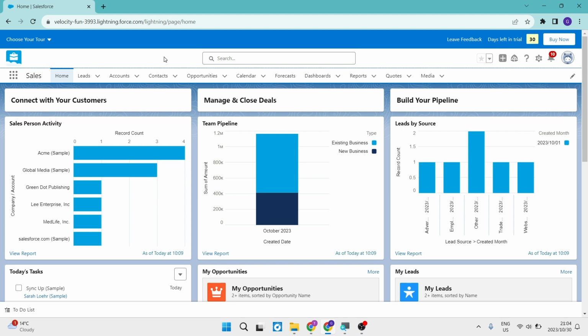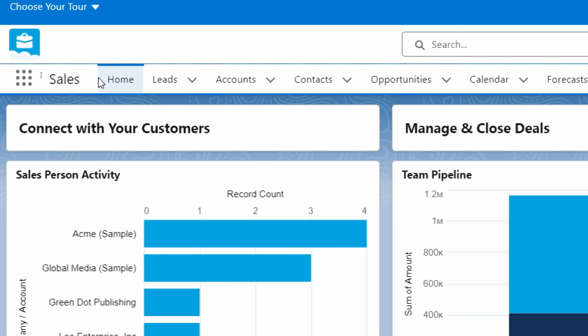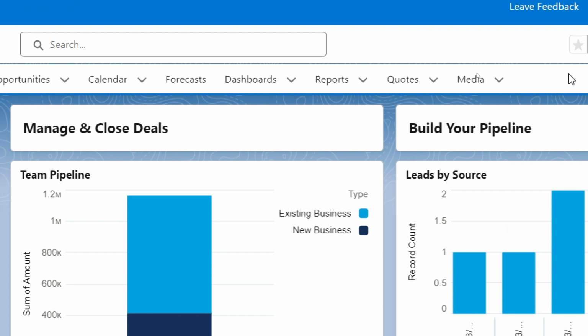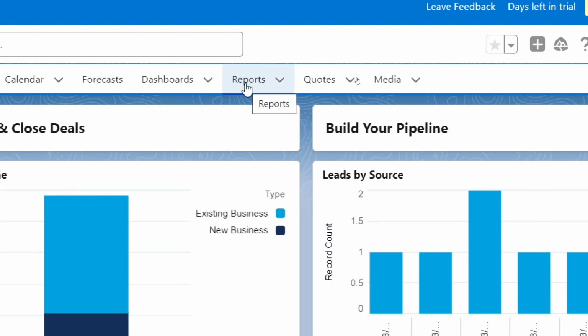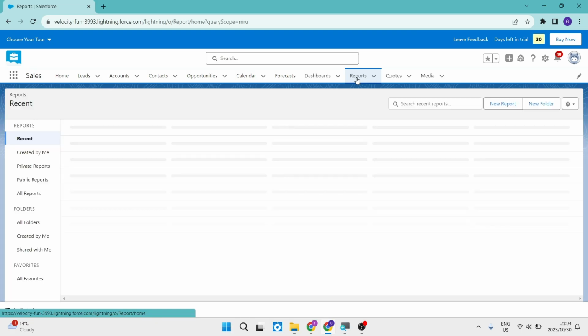Today I'm going to show you how you can create a report right here on the Salesforce platform. So as you can see, this is your home page, and right at the top you have your toolbar, and you're going to navigate all the way over to reports. So what is the reason you would need to create a report? Let's tap on that and let's open the reports tab up.